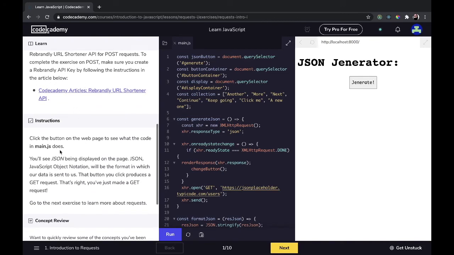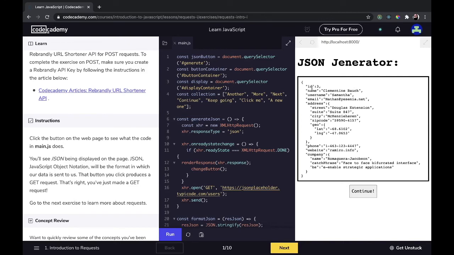Okay. Instructions. Click on the button on the main page to see what the code in main.js does. Let's see that first. And it's bringing something back. It's a name, username, phone. So this looks like a user of our website here. You'll see JSON being displayed on the page. JSON, JavaScript object notation, will be the format in which our data is sent to us.